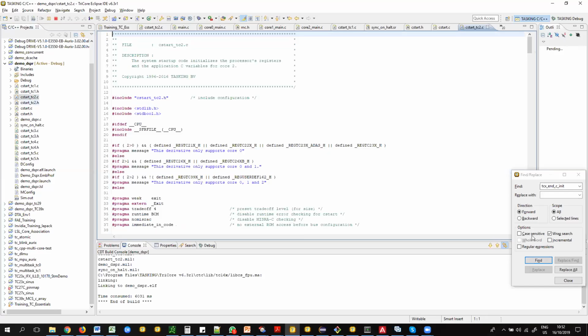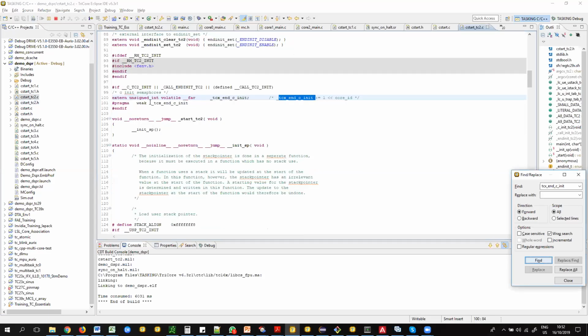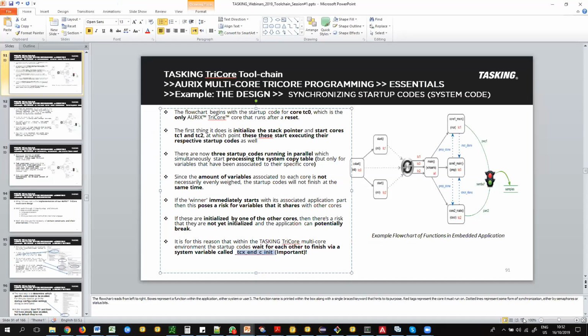So let's select maybe core number 2. You will find here a reference to this, and this is definitely the extern, because it's already defined in core number 0. And this is, as I mentioned, representing the initialization semaphore here. All right.